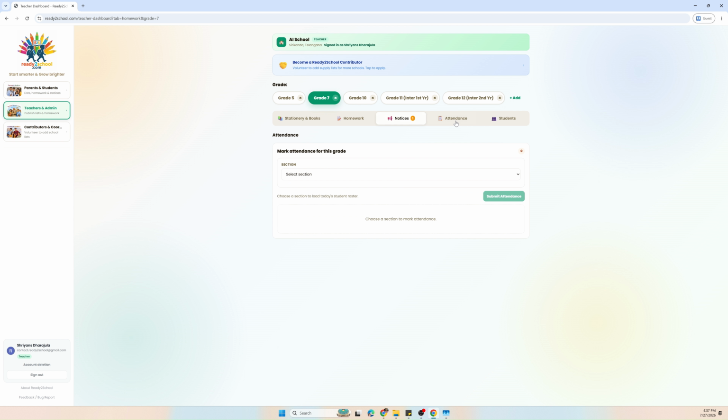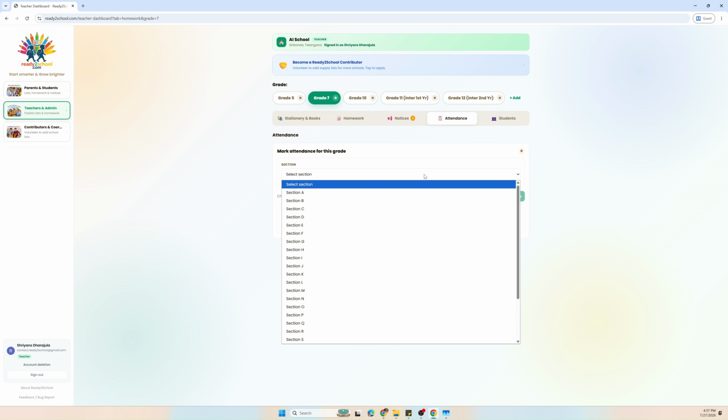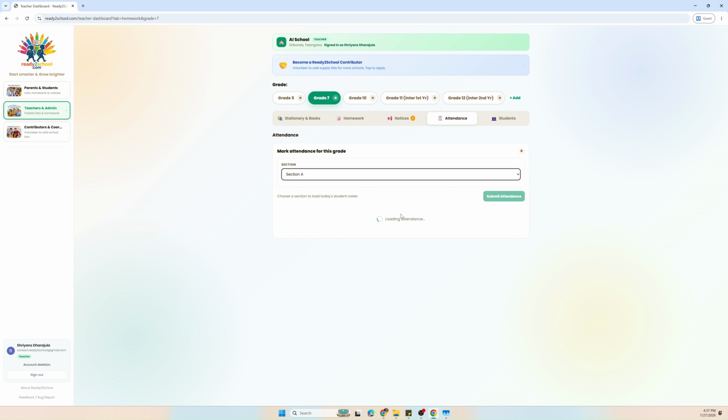Now let's go to the attendance tab. This is a very cool feature that allows you to take attendance on Ready2School. If you click section A under section, or any section that you want, I will demonstrate with section A, you'll see a list of students.